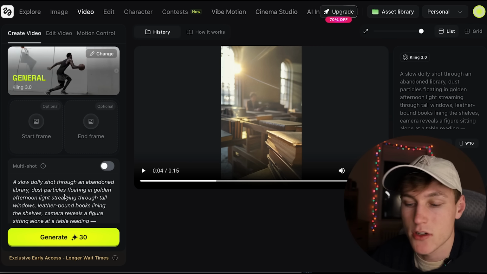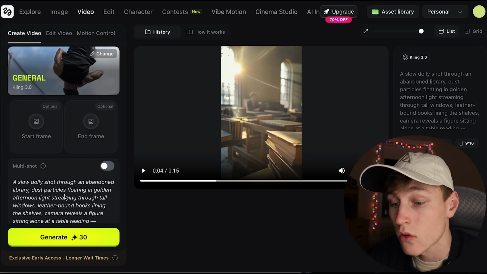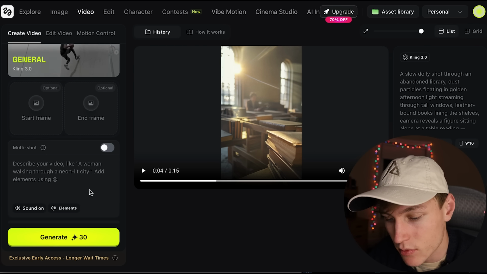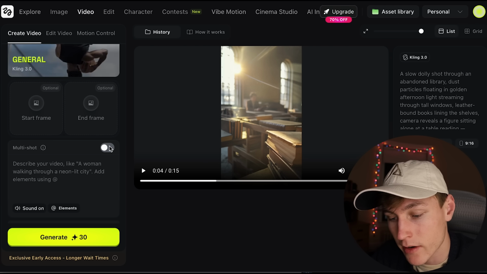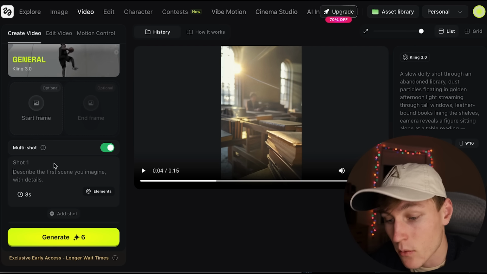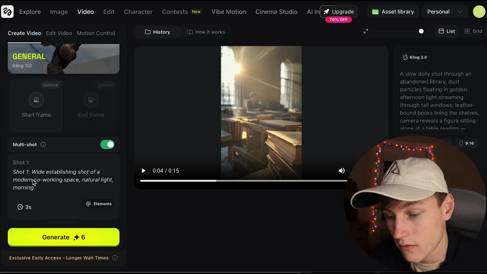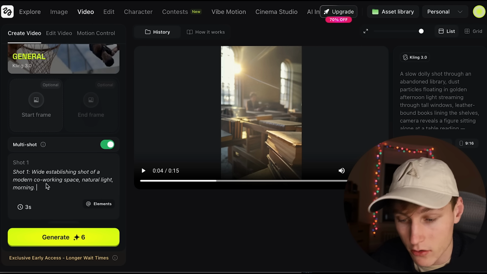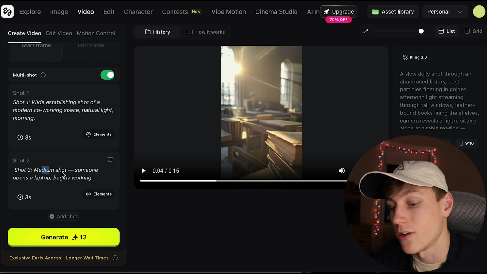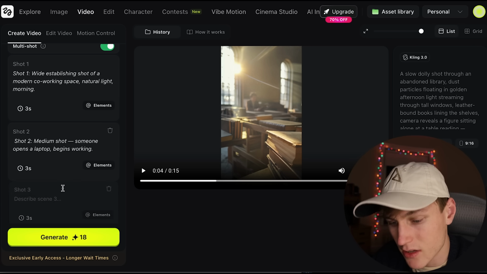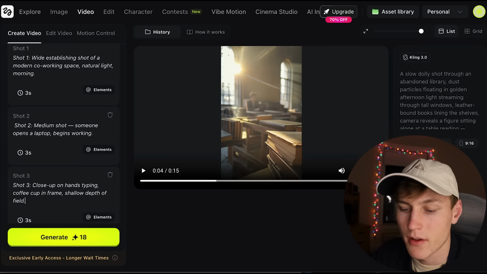And now I want to dive into actual shot control and multi-shot. So I'm going to delete this prompt. You can see the little multi-shot toggle right here. I'm going to turn this on. And then what I can do, I can add shot. So you can see where I'm going with this. I'm going shot 1, an establishing shot of a modern co-working space. Shot 2 of someone opening a laptop and starting to work. And shot 3, a close-up of someone typing.